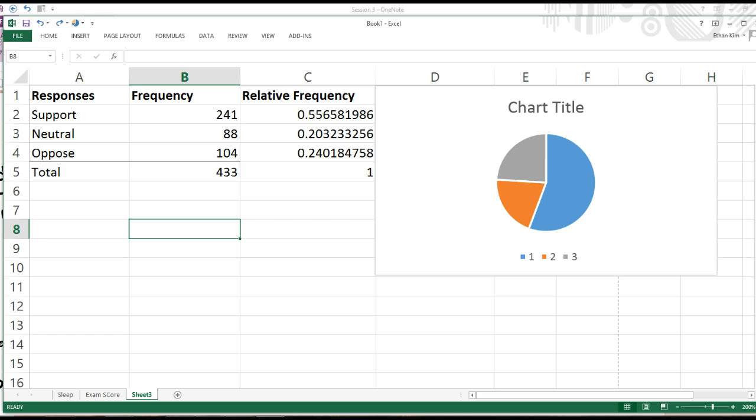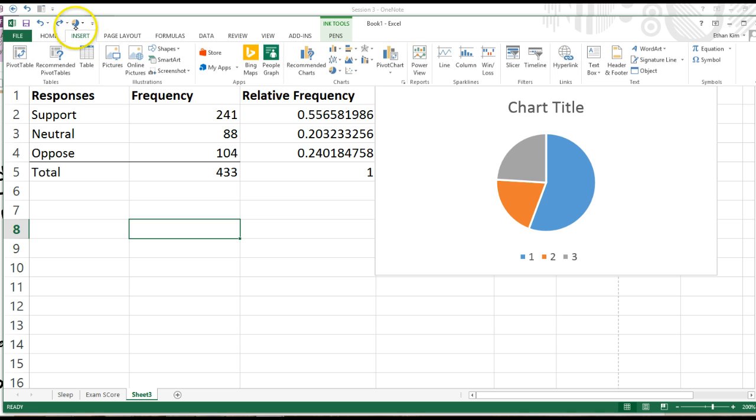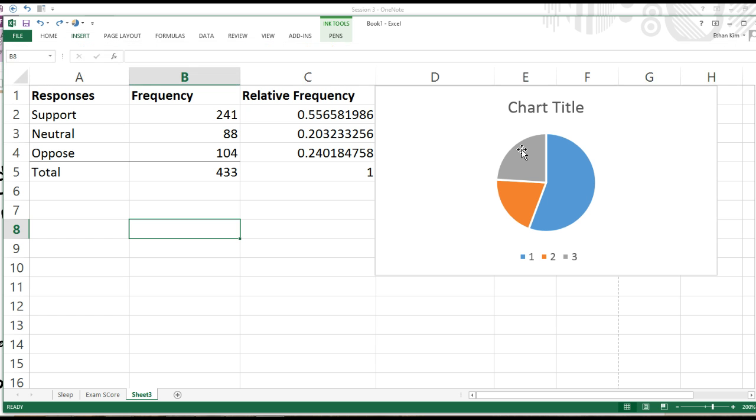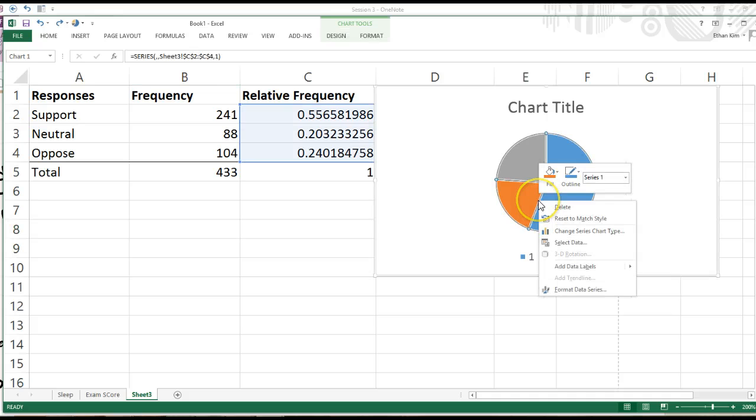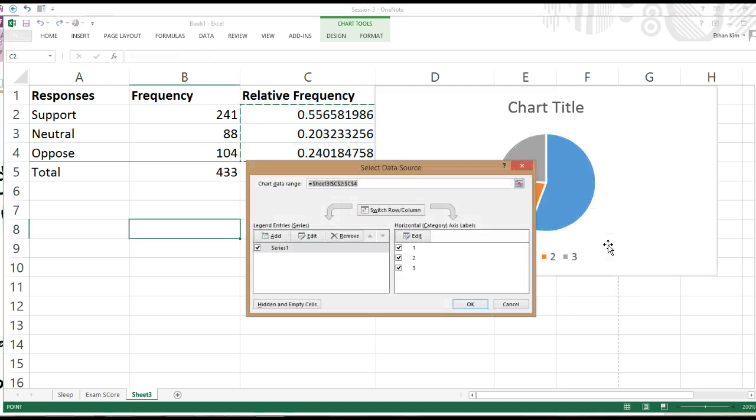So we're going to change the label now. What you're going to do here is right click on the chart. The computer is being very slow. Here it says select data, you can choose that. Now we see the data for the chart, so the data is right here. But what we want to do is change these numbers. We don't want numbers, we want the responses.